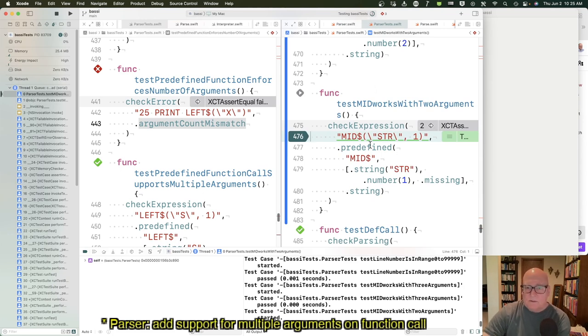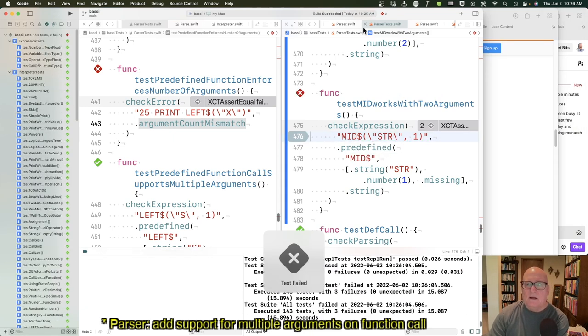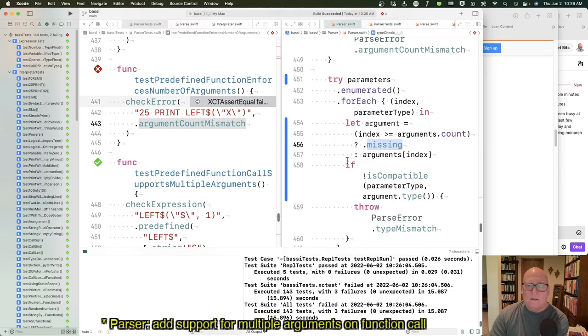Okay, MIDI works with two arguments. Yeah, there's some. Did we set a breakpoint? Maybe I bumped it. Okay. Right. Okay. So, I don't know. I don't know if this is the right place to do this.